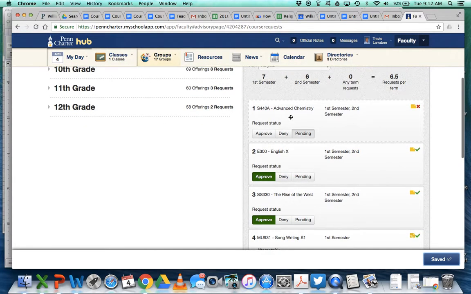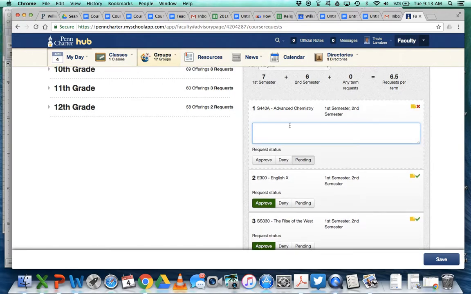Now, if advanced chemistry was what the student signed up for, I would have clicked approve, obviously, but I'm going to use this as an example of a data entry mistake. So let's say that the student on the course planning worksheet, the one with the signatures, only signed up for chemistry. They entered advanced chemistry by mistake. So if this is the case, I'm going to deny this request. But before I hit deny, don't hit deny first, I'm going to write a note. And I'm going to say, student selected chemistry. This was a data entry mistake.